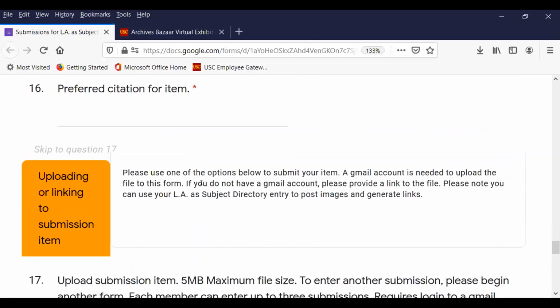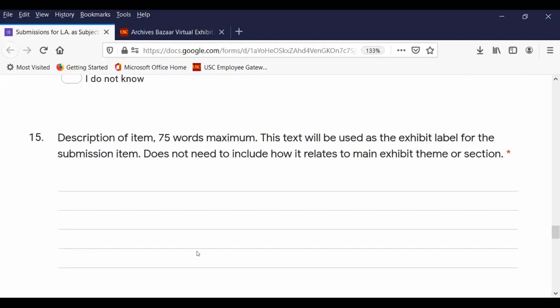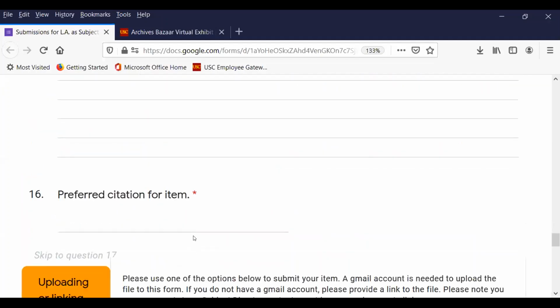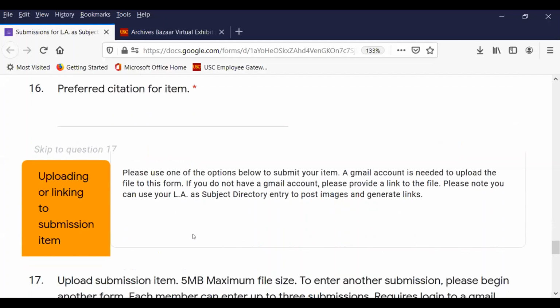Preferred citation for the item. A lot of times you might go onto a digital library and there's that citation where it says where the collection is from, the date, the author. So it's just a two-liner or one-liner. That's just a citation that goes with your image, and it could be different from your description of an item. So the description adds more context, whereas the preferred citation is bare bones. This is what it is, and this is the collection that I got it from.